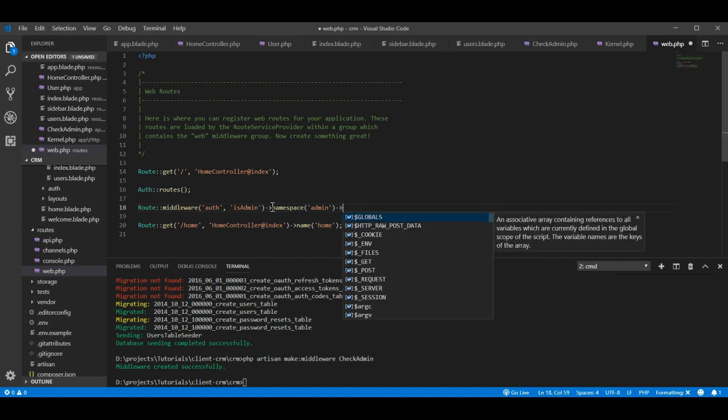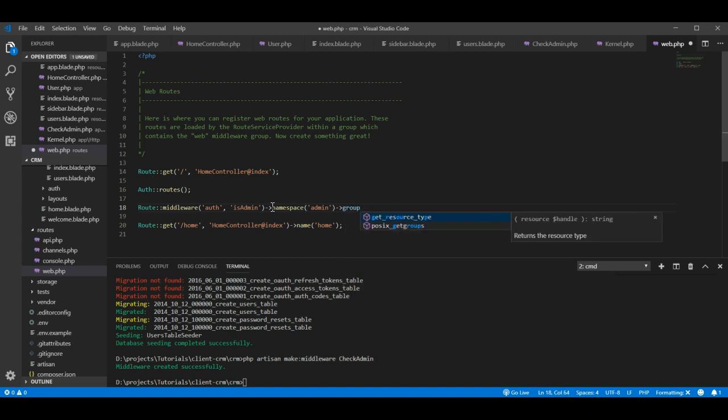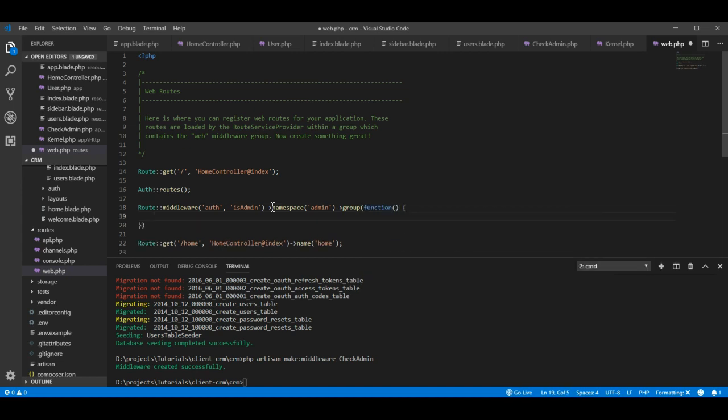Okay, and then it's going to be under group. And then within the group we'll do function. Now from here we can actually create our individual routes.